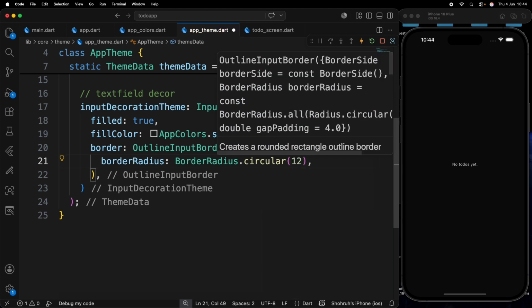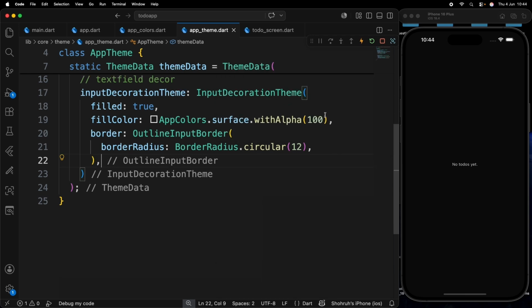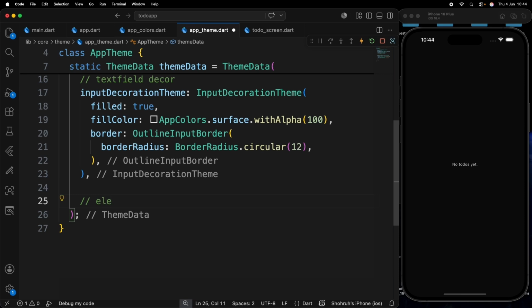Okay, this should look okay. Now this is done. I think our input decoration theme is done. We can move on to the next one. So the next one, we have what kind of widgets? Definitely we have button widget. So we can say elevated button.